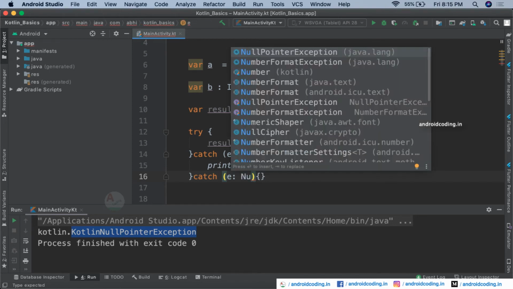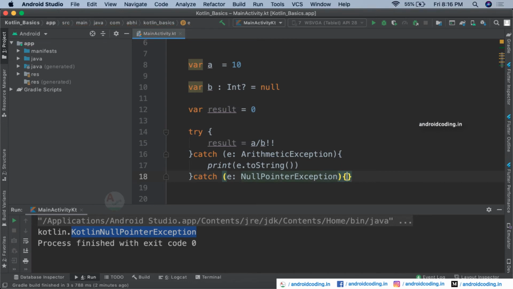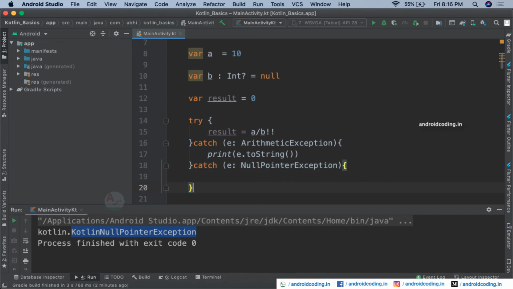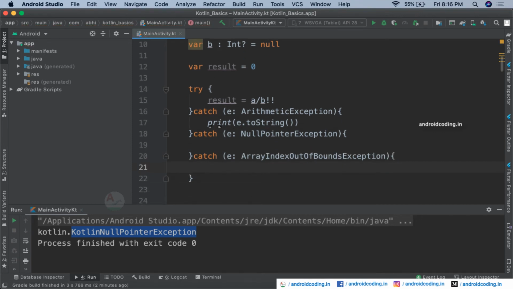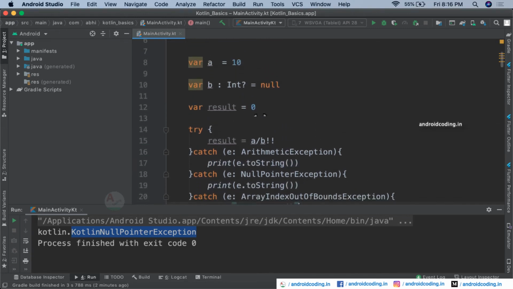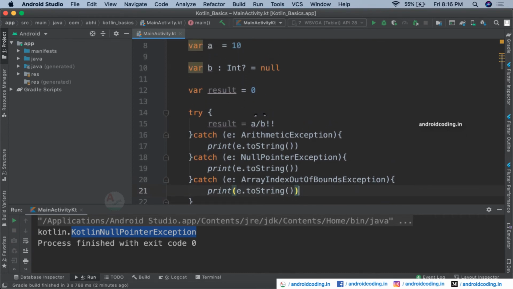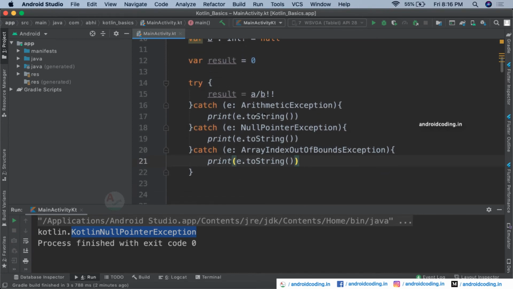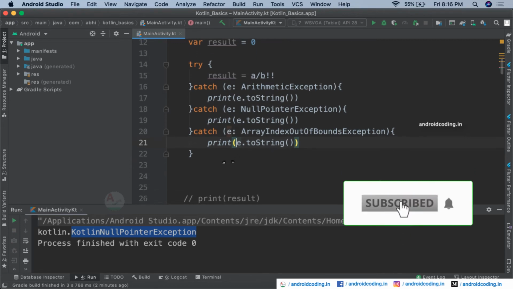You can also specify null pointer exception, which we have just seen, and you can add one more block here, and you can also specify array index out of bounds exception here. Now the same way we try to print these exceptions. Based upon your programming requirement, you can add multiple catch blocks.